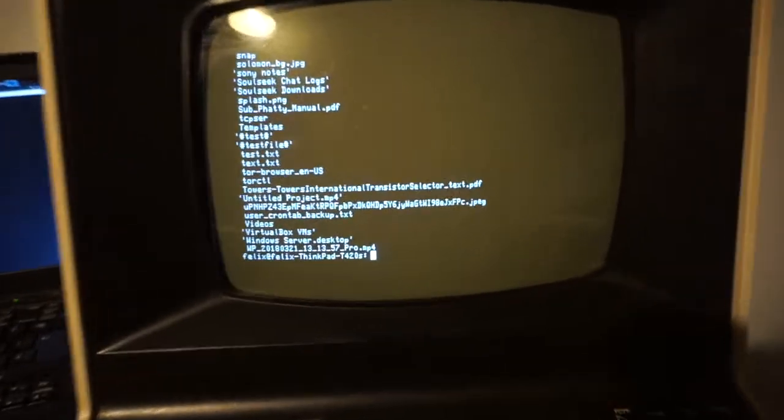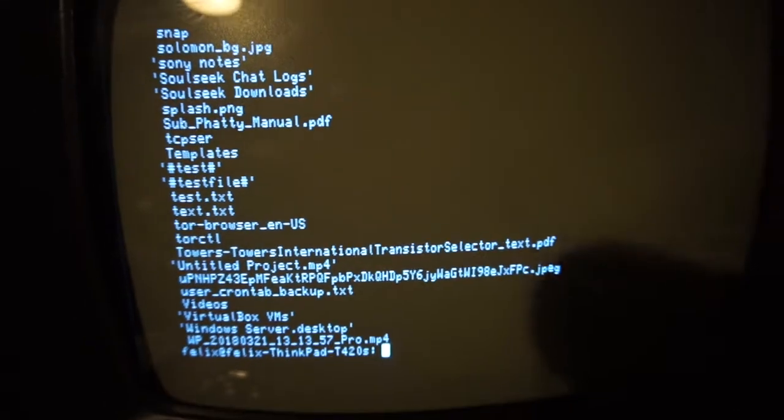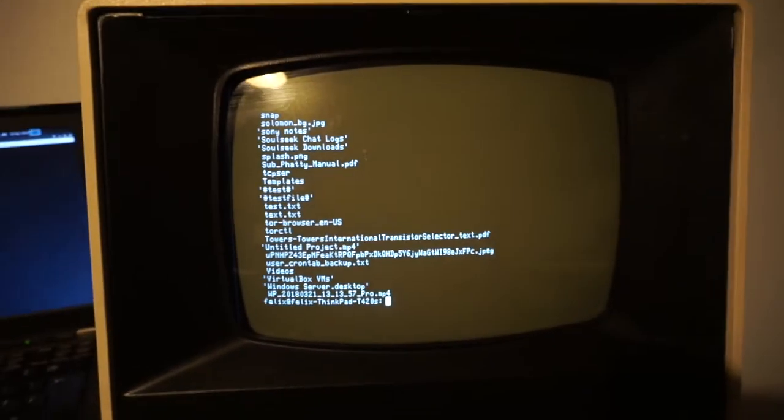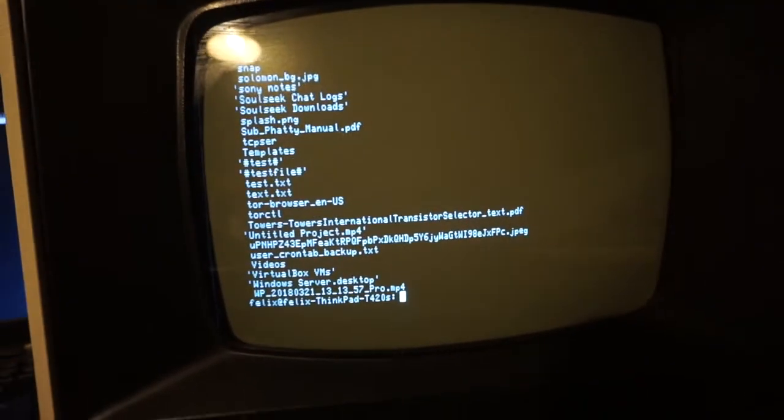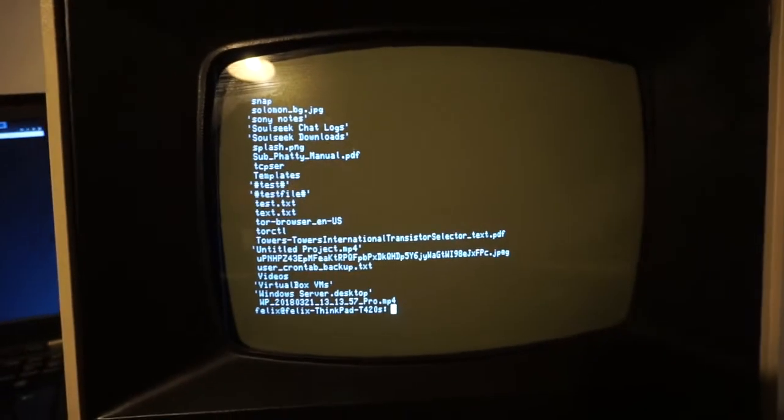Man, I just love seeing this thing working, especially at some of the slower baud rates where you can see it writing the text. It just looks pretty cool.